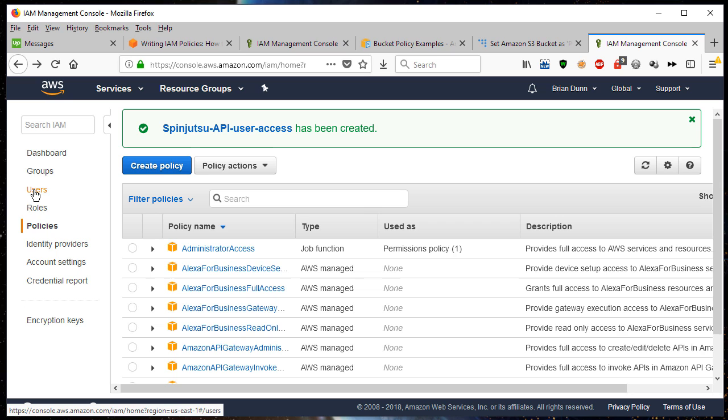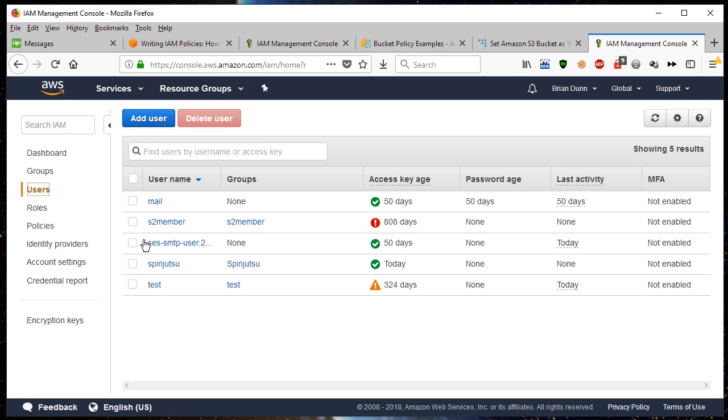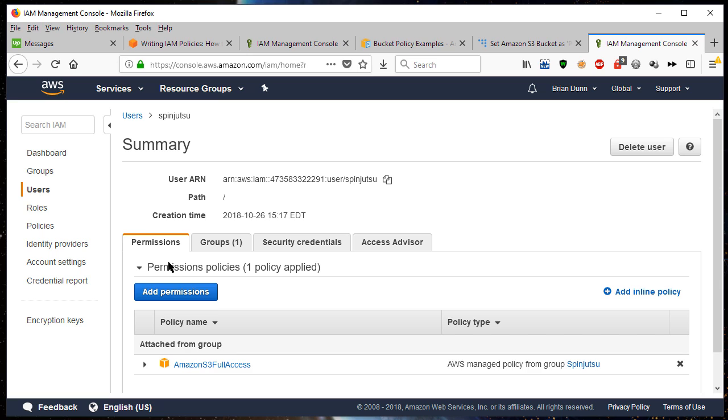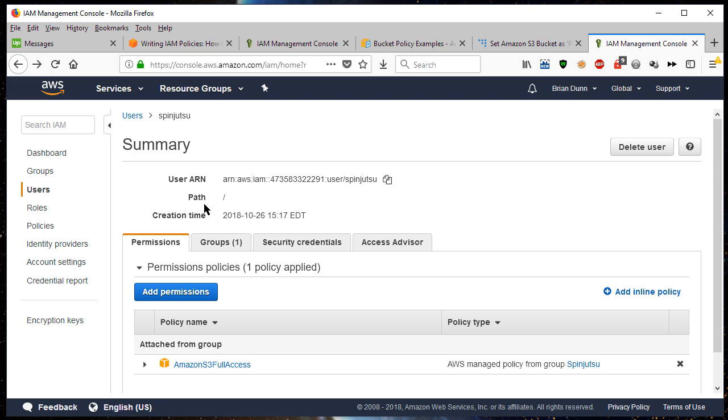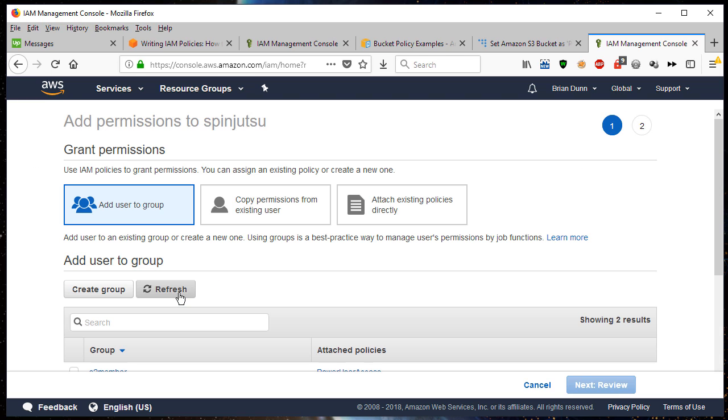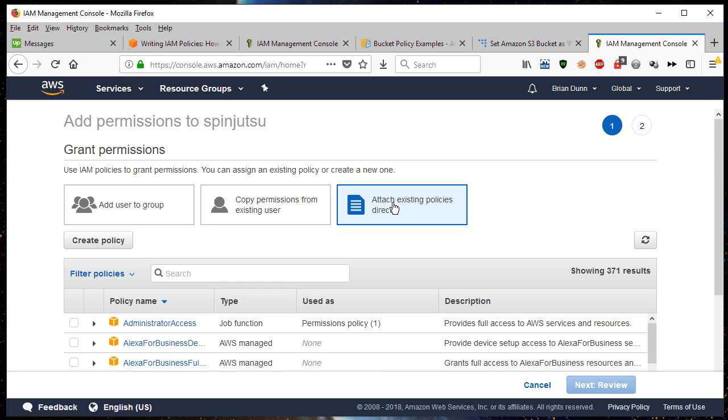Now, let's go to the user. User Spinjutsu. We need to add a policy to it that we just created. Let's see. I don't recall which of these that we use for that, so we're going to experiment and find out. We could have done that here if we wanted to. That's okay. Add permissions. Let's see here. Attach existing policies directly.